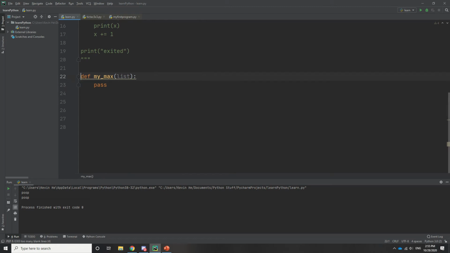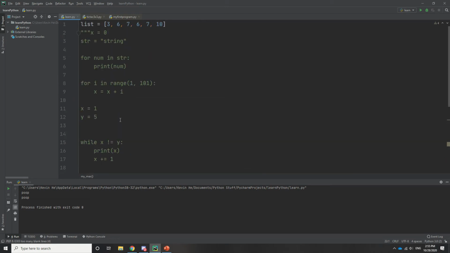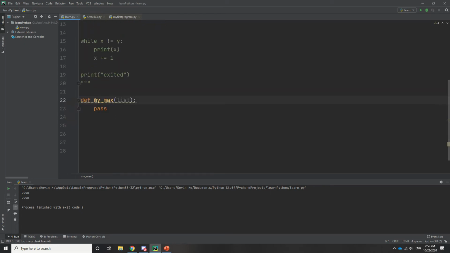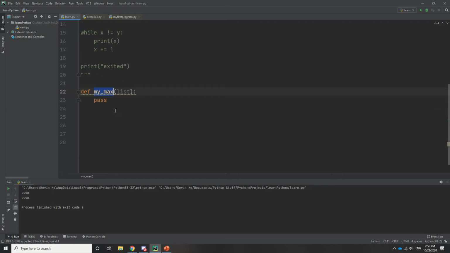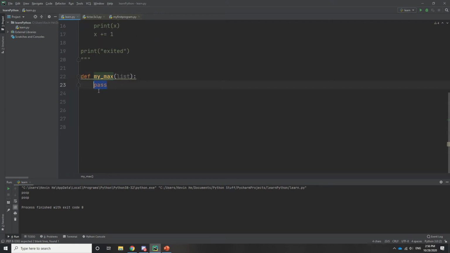Alright, so why don't we make our own max function. There's already a max built into Python, so this is completely useless and a waste of time. However, it is just practice. So if you're looping through a list trying to find the max, you don't know where exactly the max is in the list, so you have to loop through every single element basically. That's basically the easiest way.